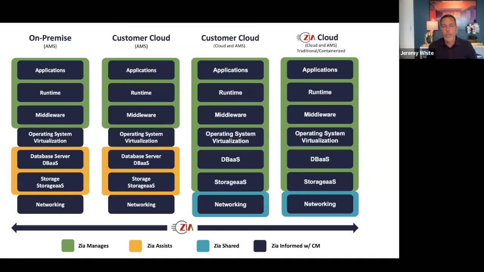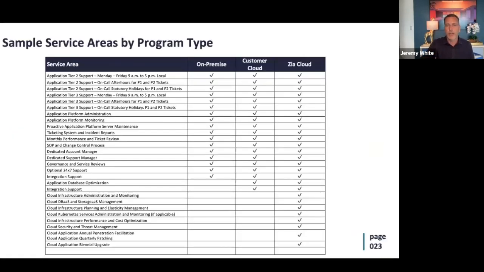We don't have a preference here, whatever makes the most sense for your organization. There are just different KPIs associated with the different environments and different cost savings associated with the different environments as well.